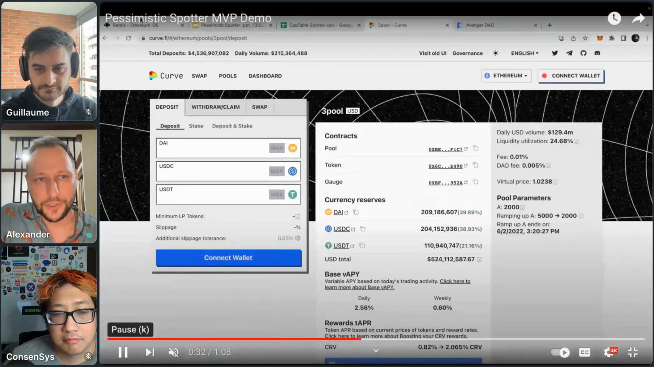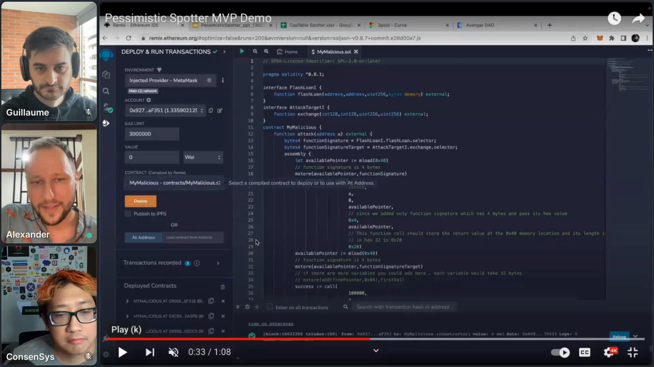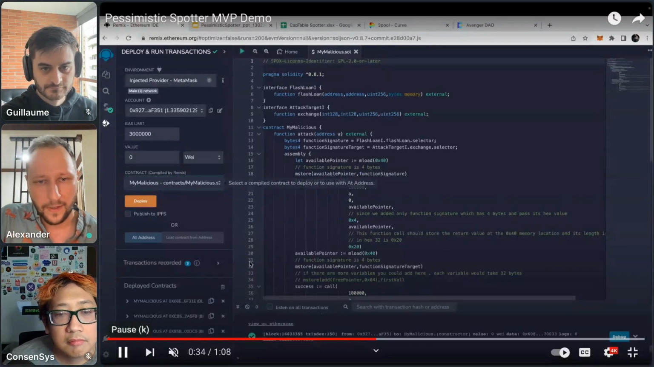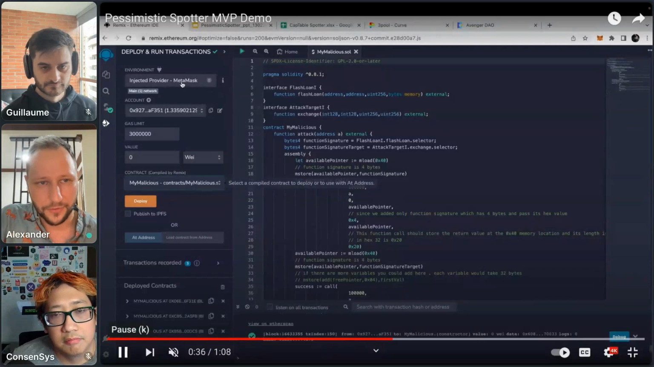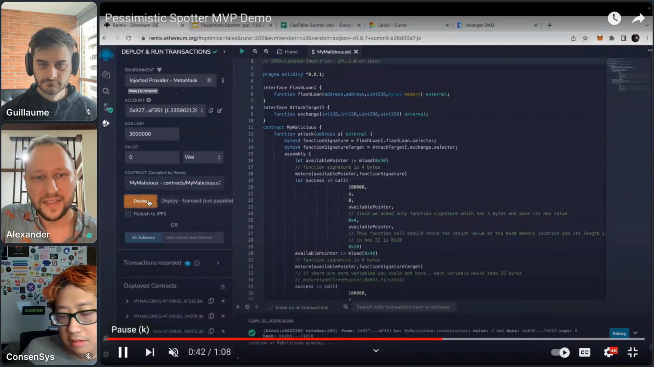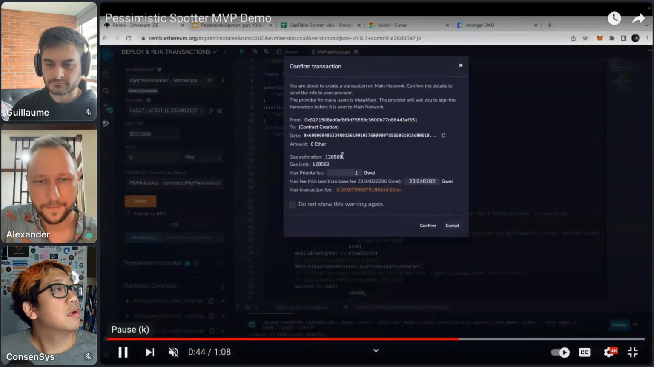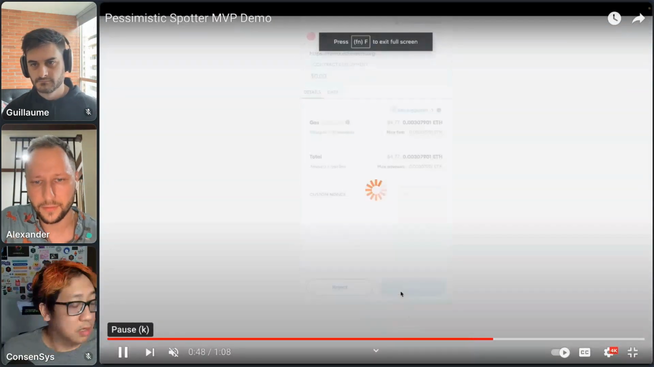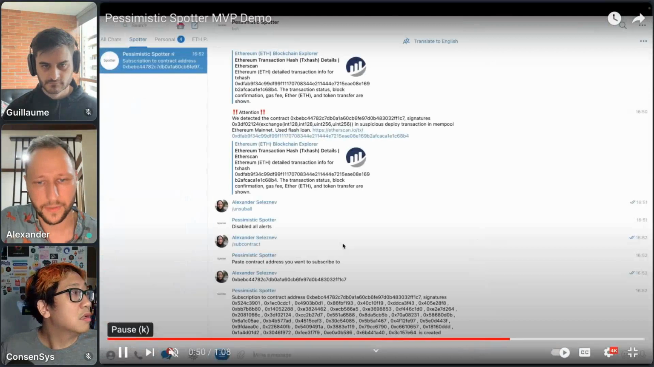Then I will change my mask. I will pretend that I want to break the Curve 3pool, that I'm a hacker, and I prepare a specific smart contract with malicious logic. So I have prepared a smart contract, and now I will deploy it to the mainnet, imitating that I am preparing for the hack. So right now I will sign the transaction and see what happens.